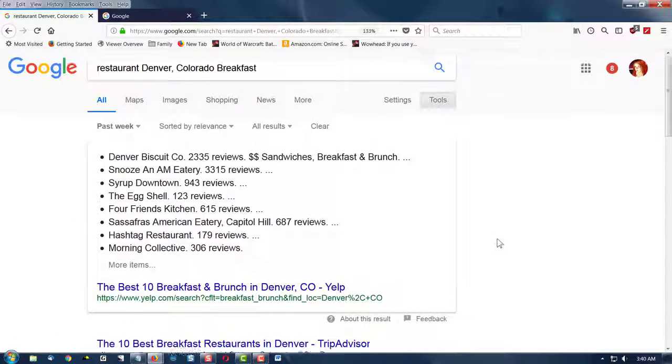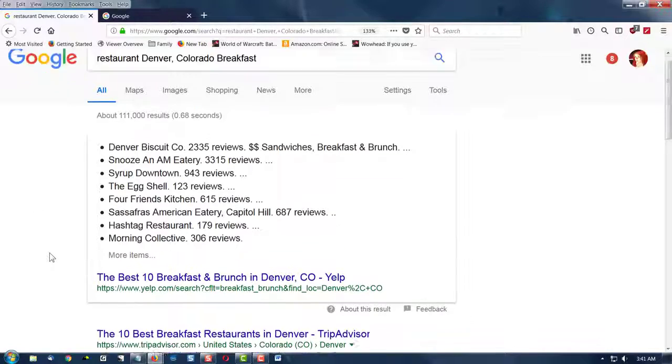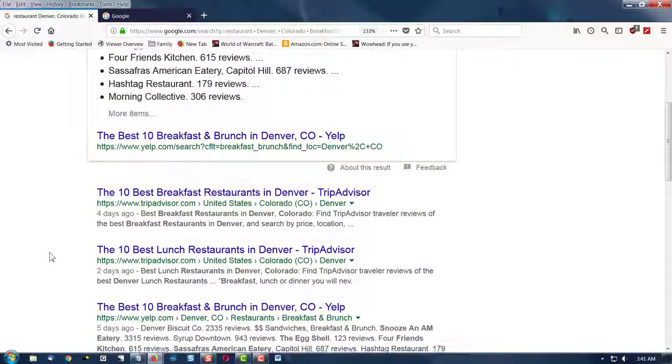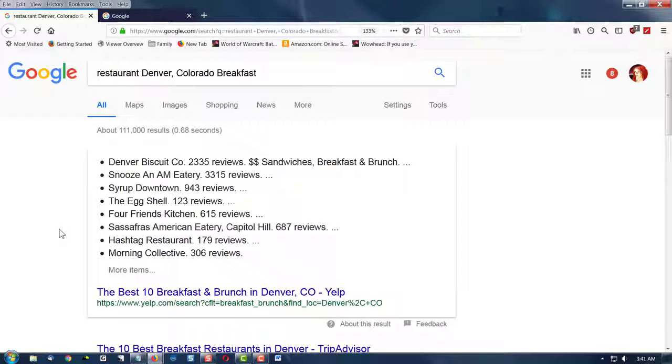It starts to show me some options, but I've lost my counts, right? I don't see the total number of hits anymore. So let me hit tools again, and you can see 111,000 of these pages are talking about reviews of restaurants, the best breakfast restaurants. Well, this has been a quick look at a Google search.